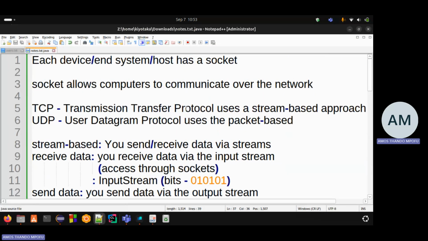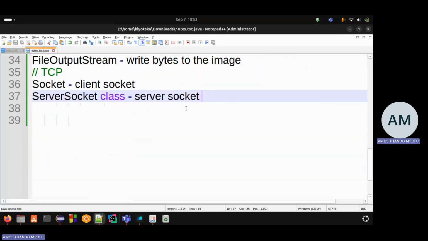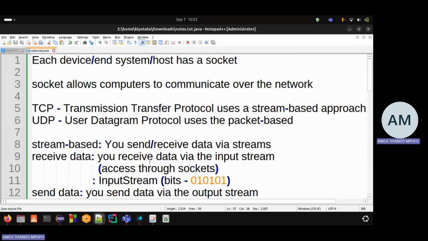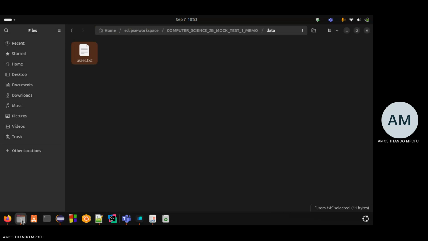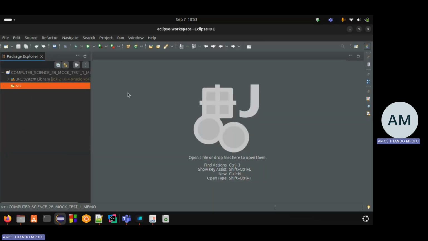So all of these classes are going to be needed. We're going to use them. They're going to help us a lot. So let me open this app now.